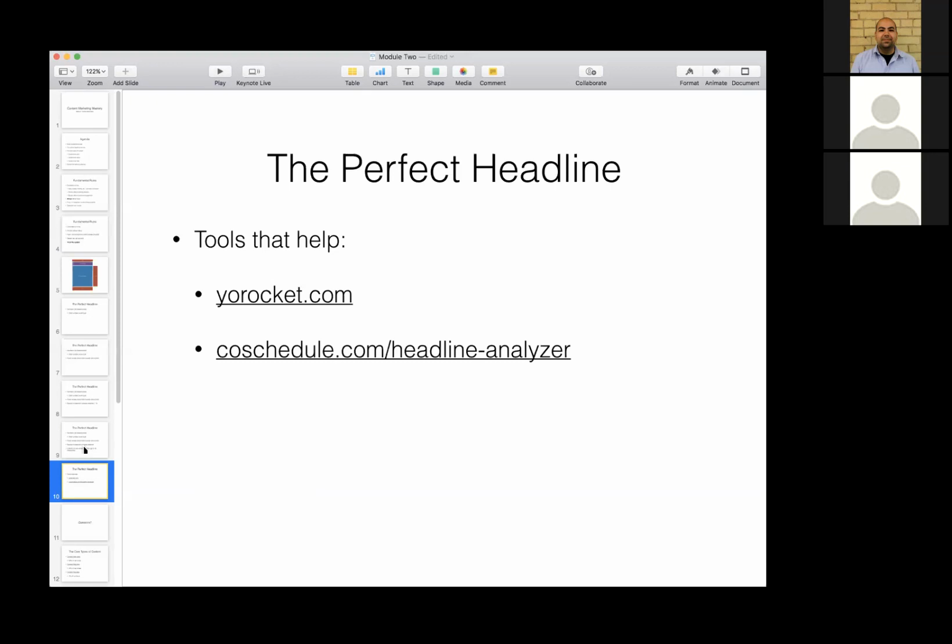coschedule.com/headline analyzer. And again, these links will be in the membership site, but CoSchedule has a free tool that analyzes your headline for the same factors. Are you using power words? Are you using emotion words? Are you using special characters? Is your headline long enough or short enough? It'll go through all that information and really just spit out, here's exactly what's what, and it'll tell you where to fix it as well.